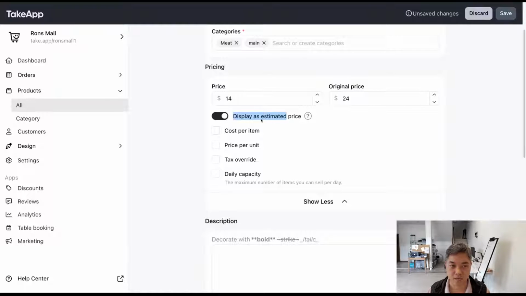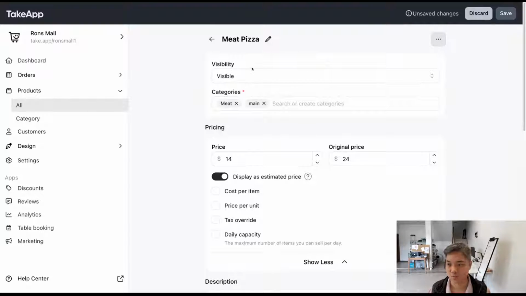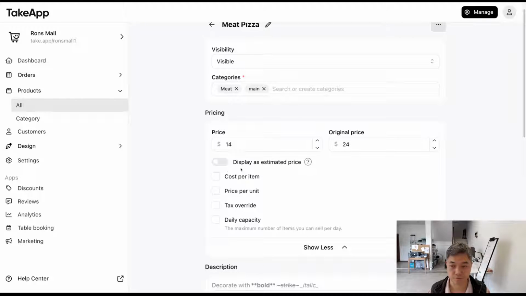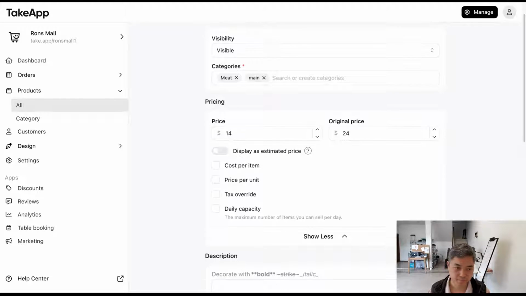So this display as estimated price means the checkout flow can be changed a little. But in many cases, for example pizza, it always has the same price, right? So we will not use it, but please use it if you have a variable price.